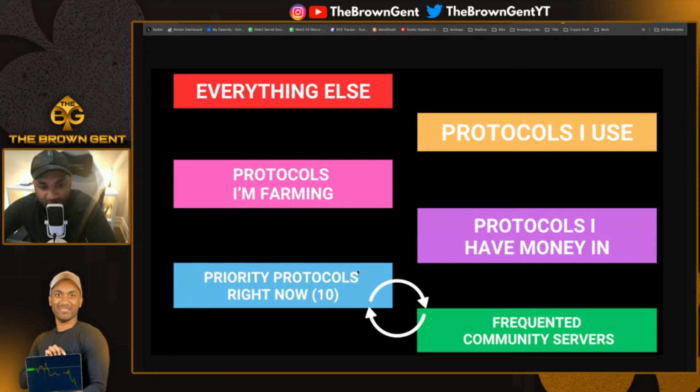Well, it's all of the priority protocols for right now. And this is going to be an ever-changing list. So for example, if you're looking to get into Mitosis Epoch 3, well, you'd want to make sure that that is in that folder really close by. If there's an airdrop, like a TGE tomorrow or in the next few days, you want to put that there.